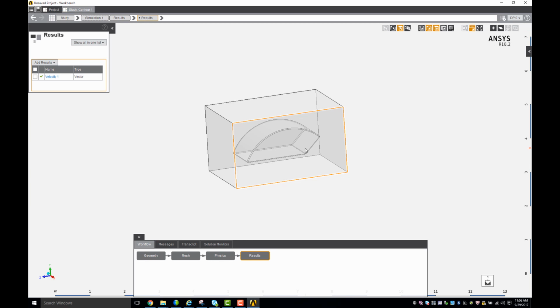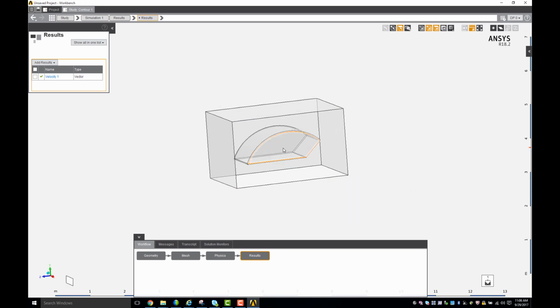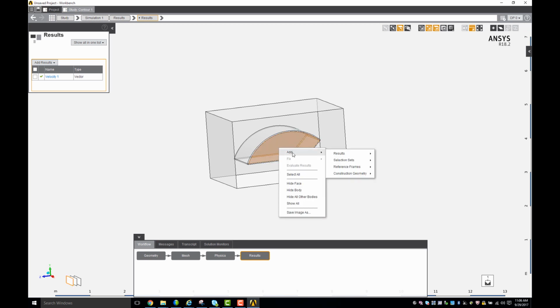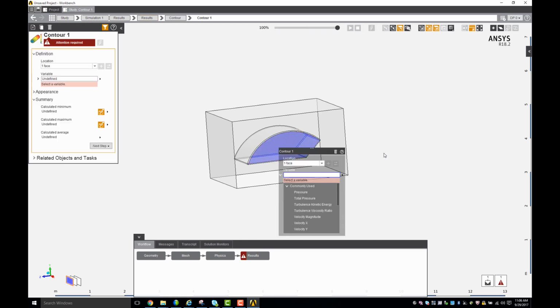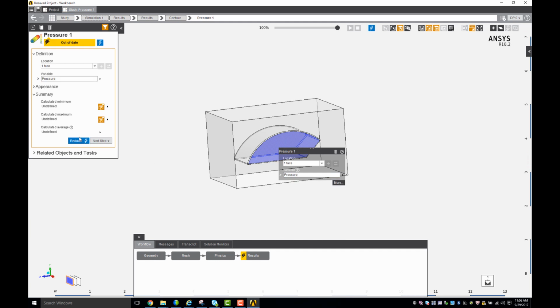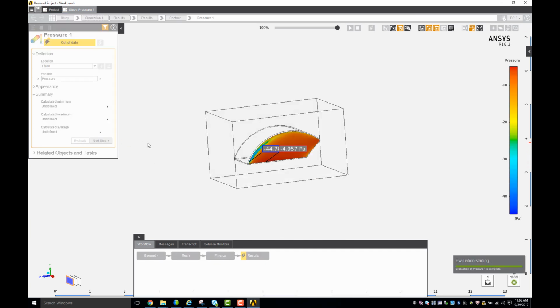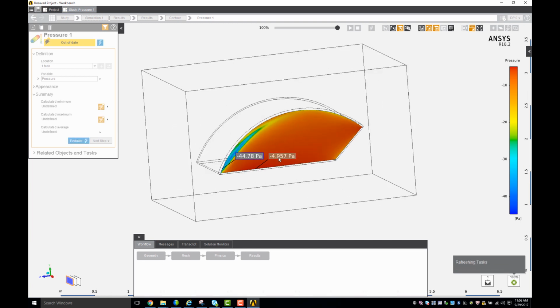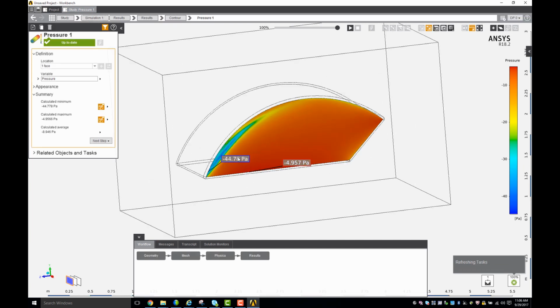I'm going to first left click on that face of my enclosure. I'm going to say hide the face, and let's right click on this. Once I select it and I right click, I can add a results contour here, okay? And on that face, I can look at the differences in pressure by evaluating that result. So let's see what happens. And there it is. So I can see my min and max pressure associated with that face.